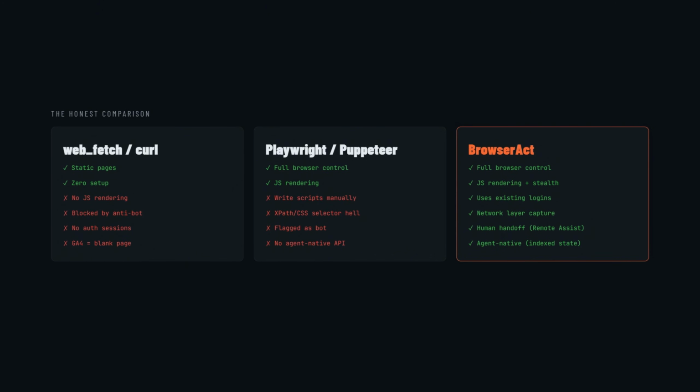Quick comparison. Web fetch and requests give you raw HTTP responses. Great for static pages, completely broken for anything that renders in JavaScript or requires login. Playwright is genuinely powerful, but you are writing scripts, managing browser downloads, debugging XPath selectors, and when a site updates its layout, your script breaks. BrowserAct handles JavaScript rendering, bot detection, session management, and human handoff out of the box. One install, one command pattern, and the framework keeps working when sites change.